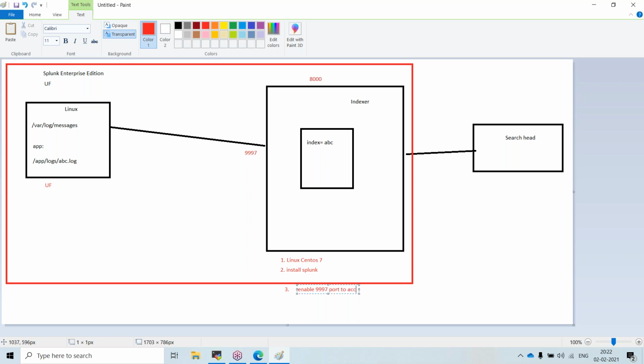To accept the traffic or accept the logs. Now my Splunk Enterprise Edition is ready to accept the logs from my sender. Okay, till now any doubts?